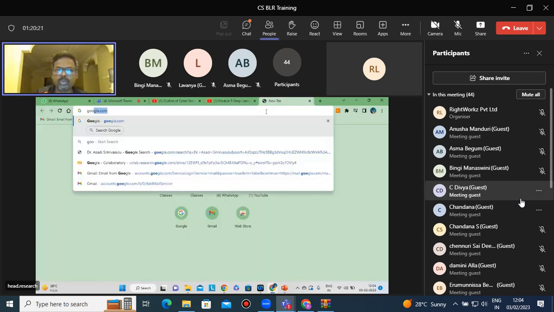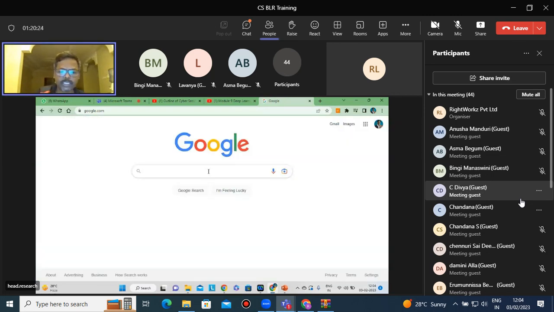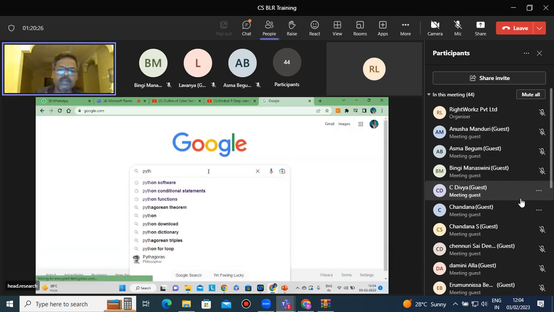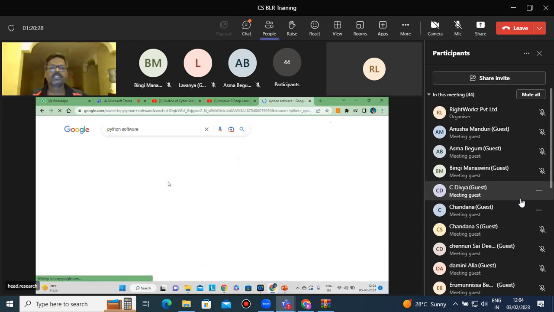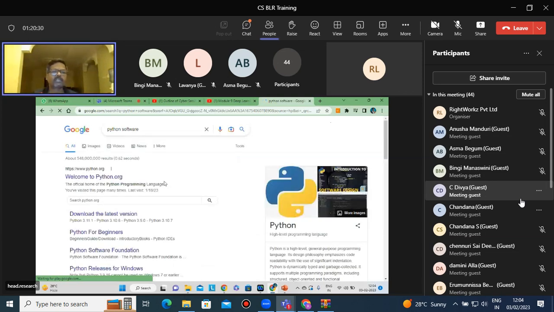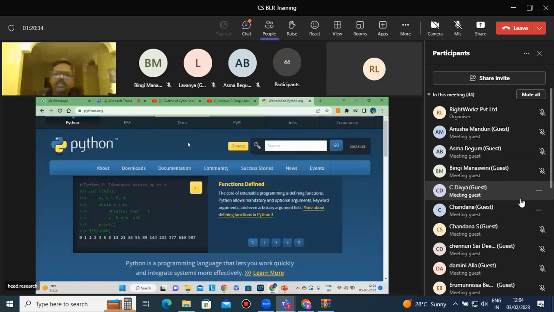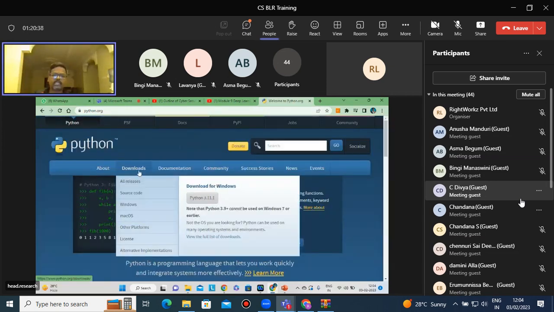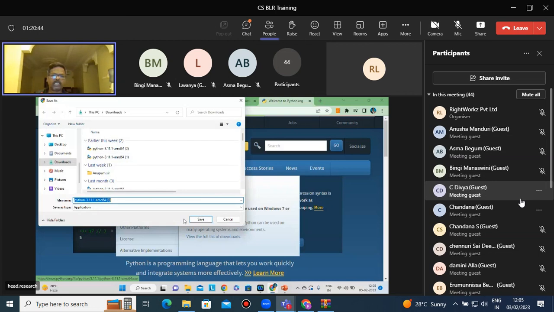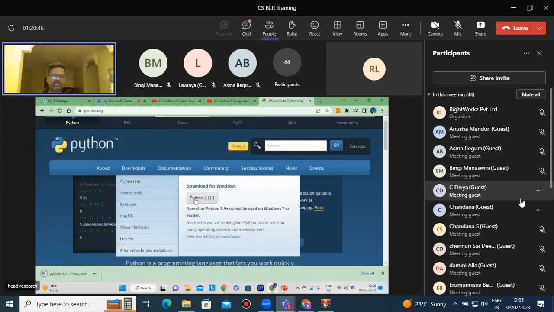Go to Google, just type Python software. Welcome to python.org. This is the URL you need to follow. Go to downloads and see Python 3.11.1. Now click, I am downloading. Save.